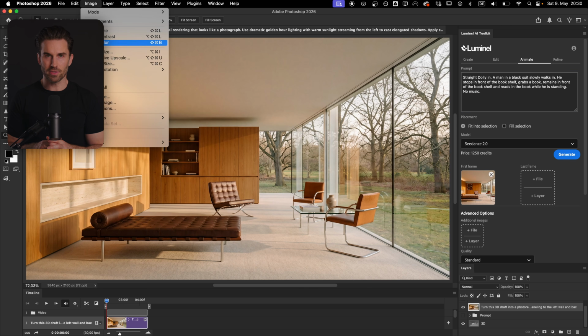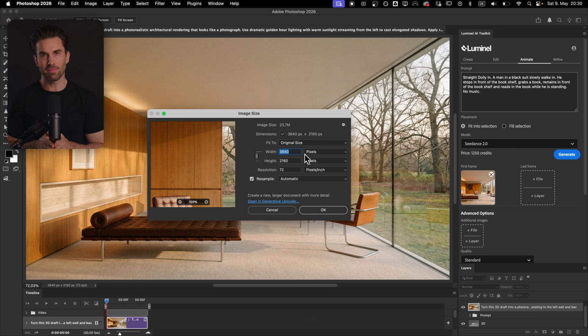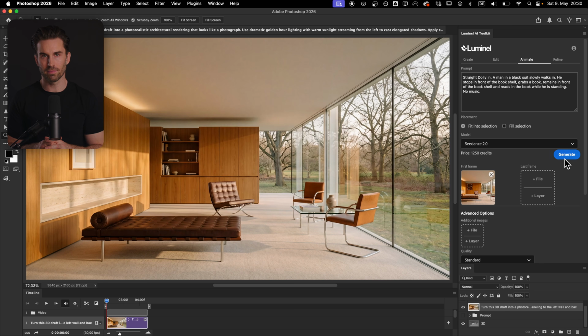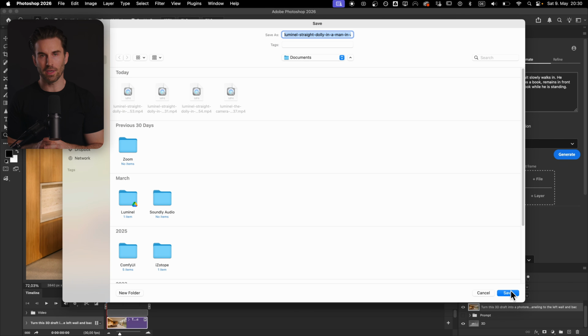Make sure your composition is exactly in a 16:9 format and does not exceed 4K resolution. I generate, select my output folder and click Save. And this is the final result.